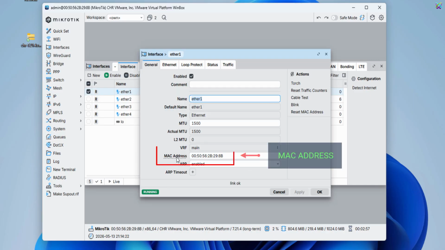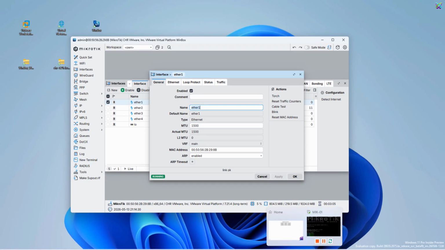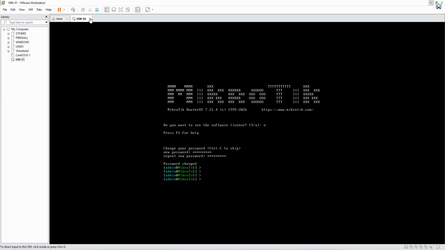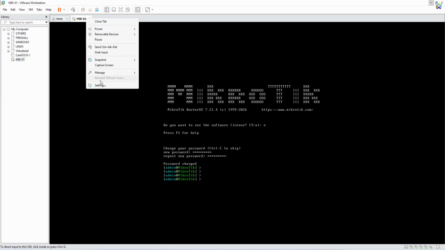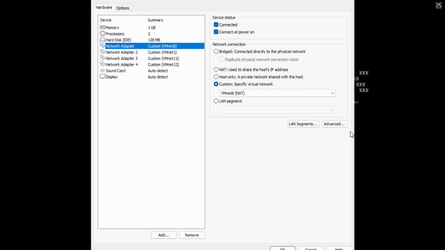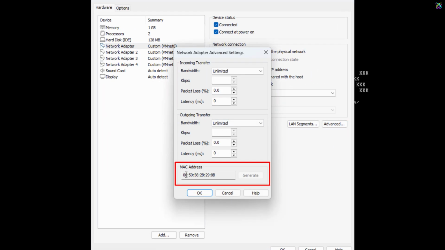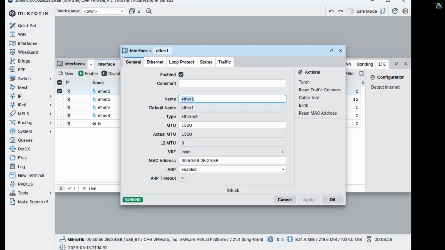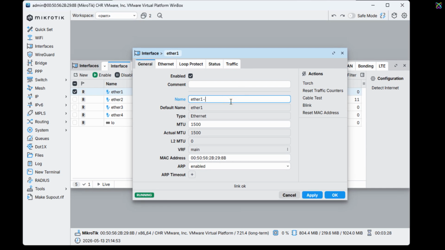To accurately identify which Ethernet interface corresponds to each VMnet in VMware, this is exactly why we assigned MAC addresses to the network adapters earlier. By checking the MAC address, we can easily match and rename the correct interfaces without confusing the WAN and LAN connections. Depending on your own management style, you can choose any interface naming method that is easy to remember and manage.